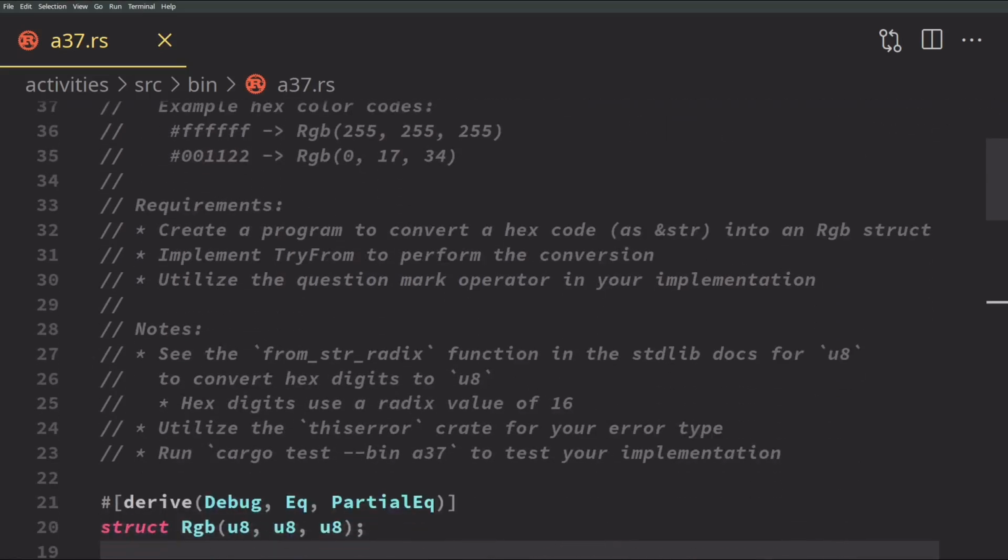In our program requirements, we see that we need to create a program that converts a hex code as a string slice into an RGB struct. We need to implement the TryFrom trait to perform the conversion, and we need to utilize the question mark operator in the implementation. In addition, we have some notes here. We can take a look at the from_str_radix function to see how to convert from a hex digit into an 8-bit integer. We can also utilize the thiserror crate for our error type to make it easier to utilize. And we can run cargo test to test out the implementation.